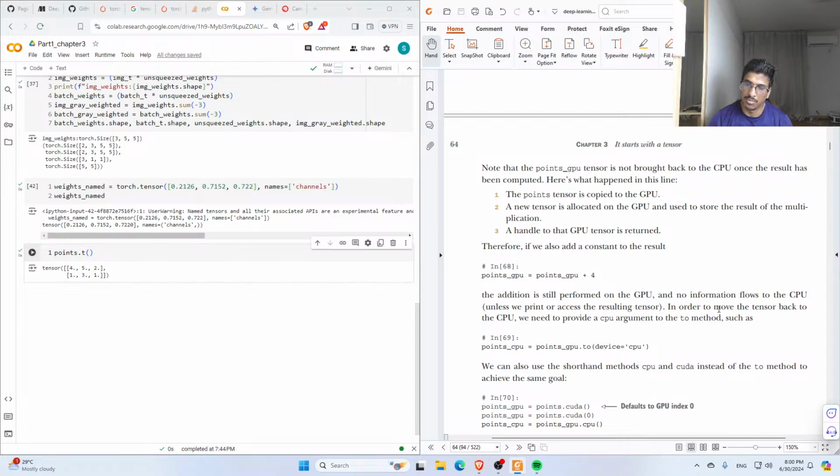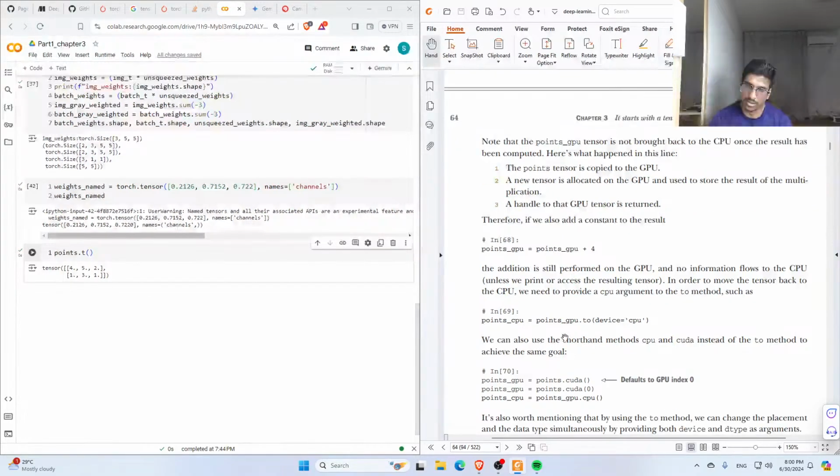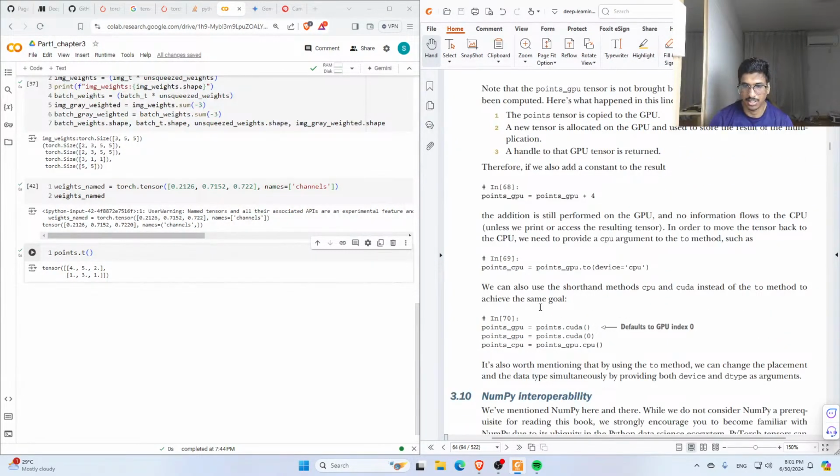In order to move the tensor back to the CPU, we need to provide a CPU argument to the to method. Okay, to device CPU. And we can also use the shorthand cpu and cuda methods instead of the to method, like point dot cuda, point dot cpu.